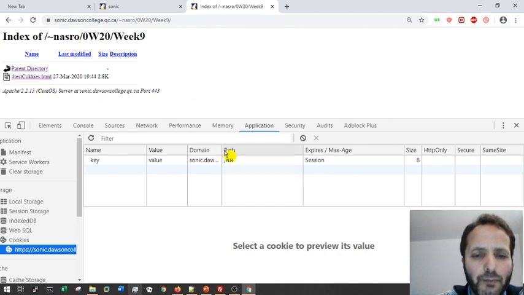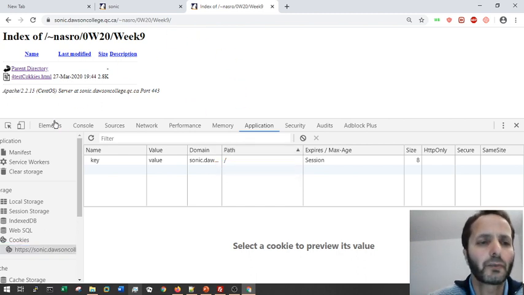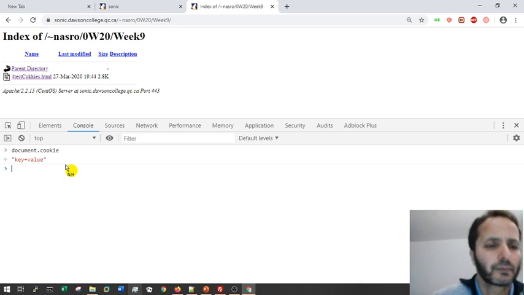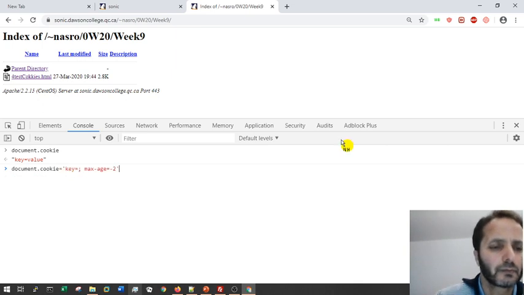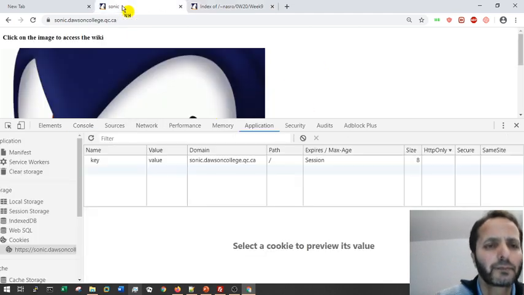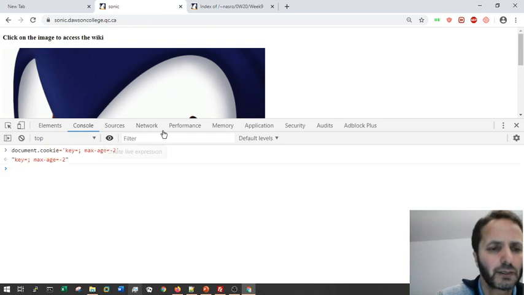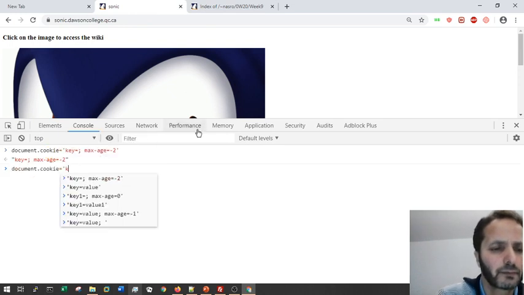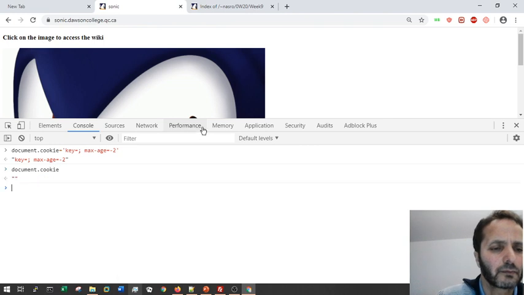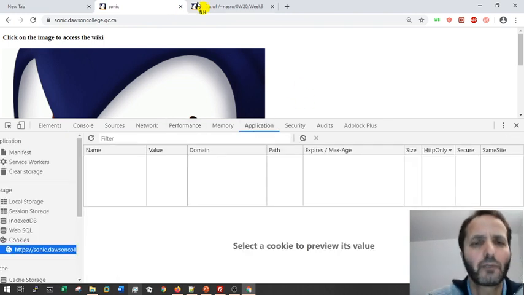All right, so key value. What is there? All right, so it's removed.